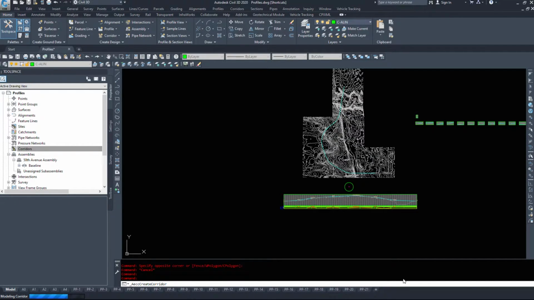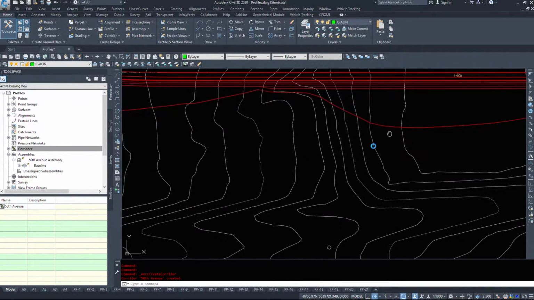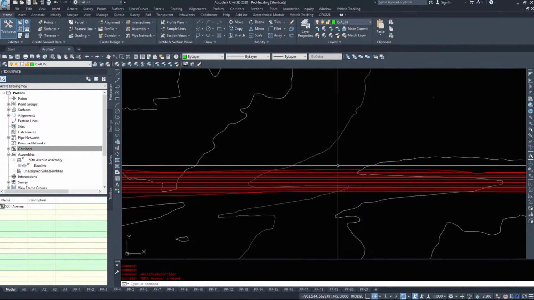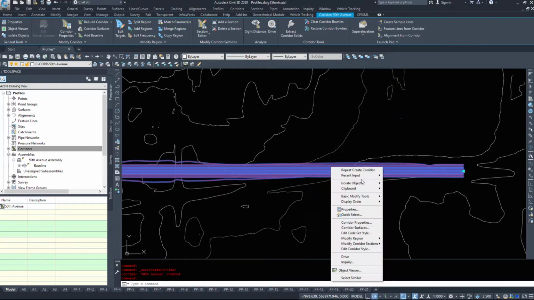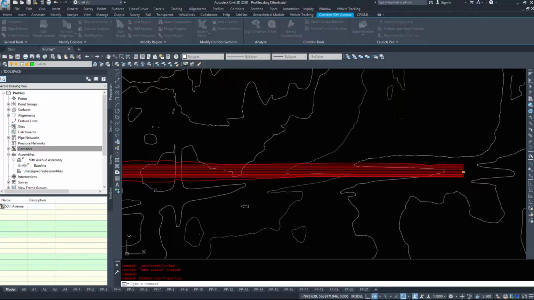I believe I'm on either a 10 or 20 meter sample increment, so it takes a little bit to model. It's not overly painful. But here we have our corridor. And that's not giving me the information I want. So let's see if we can try the other corridor style. There we go.